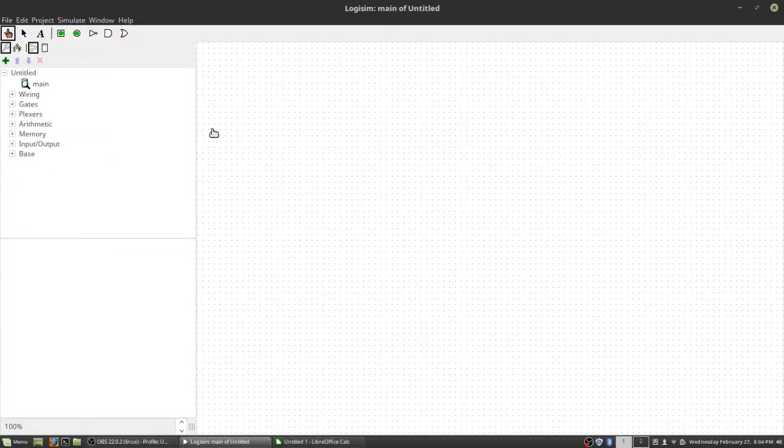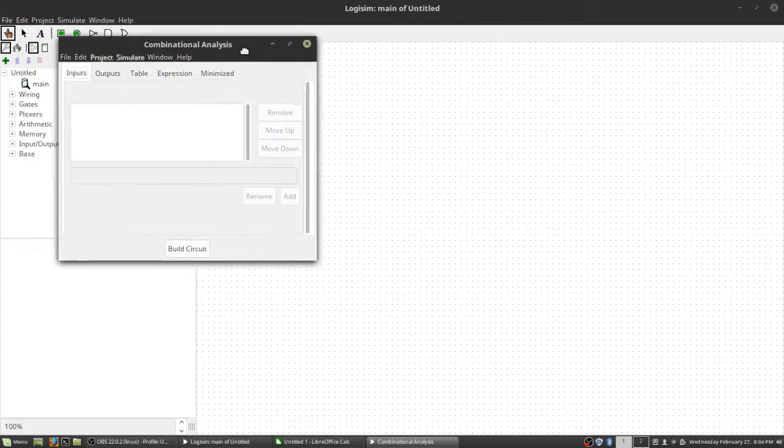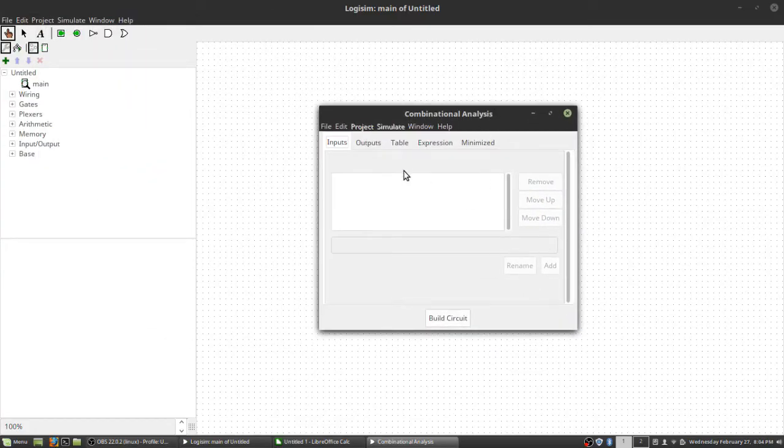So we've got just a blank Logisim project, and I'm going to go to Window, Combinational Analysis. This is setting me up to do a new circuit here. Just my dog's squeaky toy in the background. So let's call our input in. I'm going to start with most significant first because of the way it builds the truth table. So we're going to say in 3, in 2, in 1, and in 0.